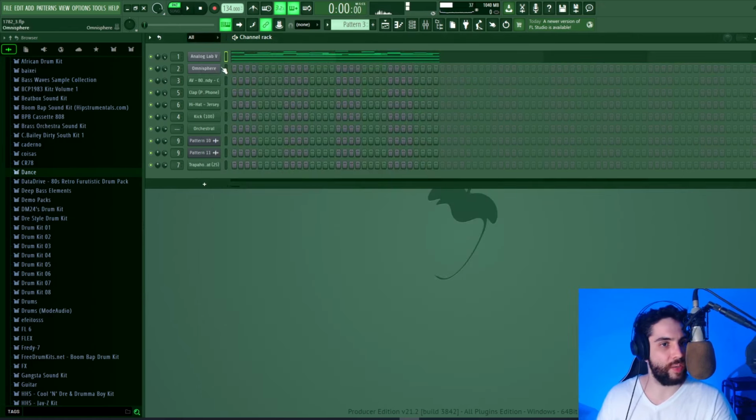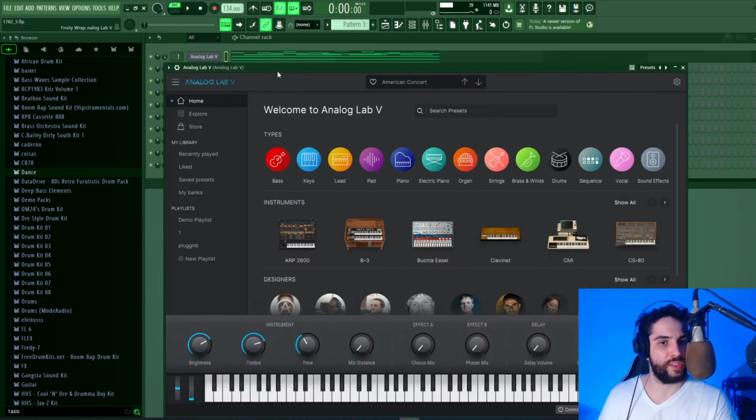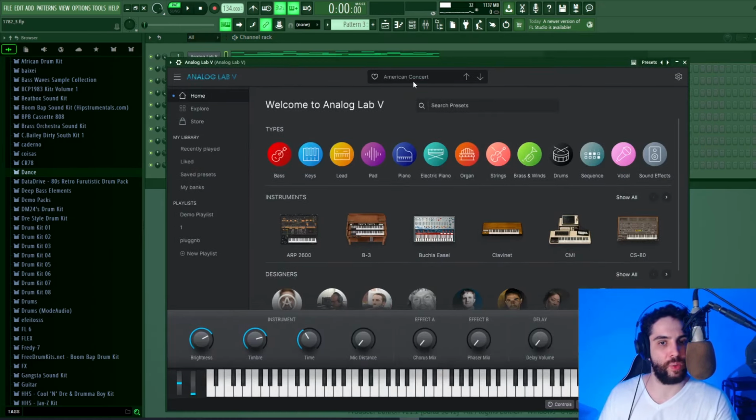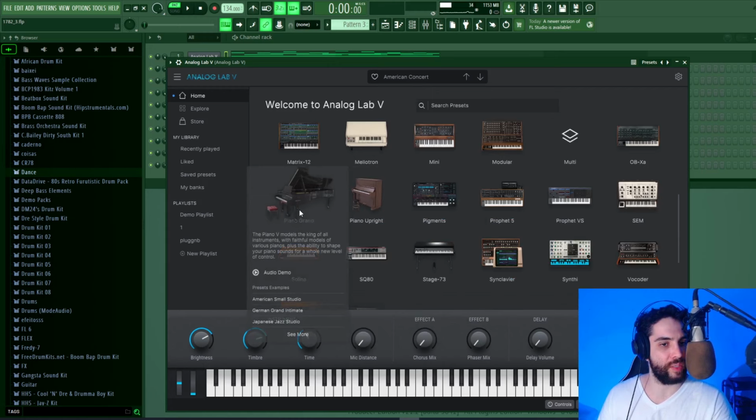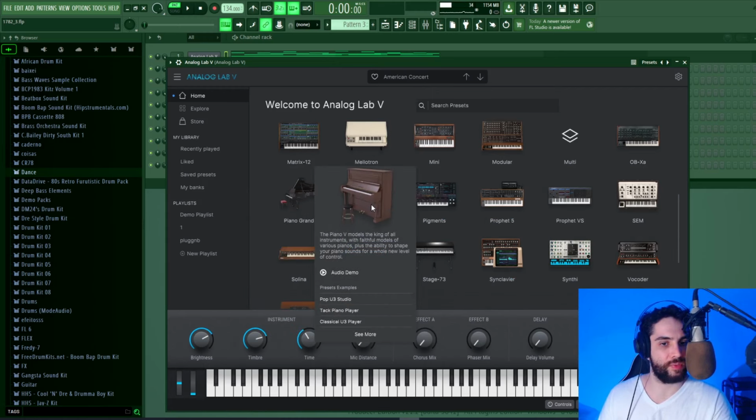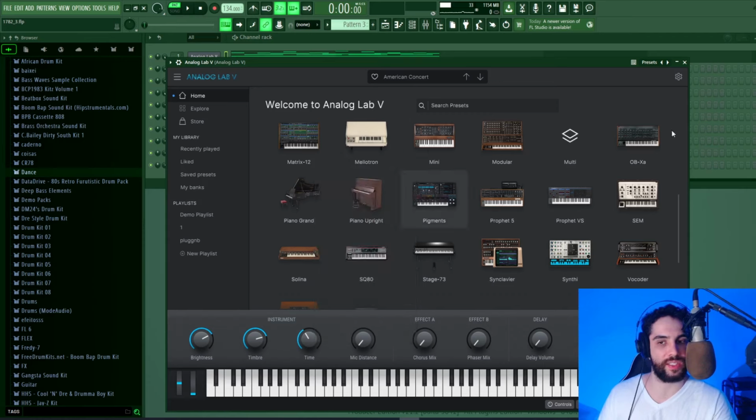For this piano I'm using Analog Lab. As you can see, I'm using this preset, American Concerts. You don't have to use the same, you just go right here, show all. And you have right here the piano uprights and you have the grand piano. You can play around, they have a lot of presets of different pianos, so you can pick the presets that you like the most.